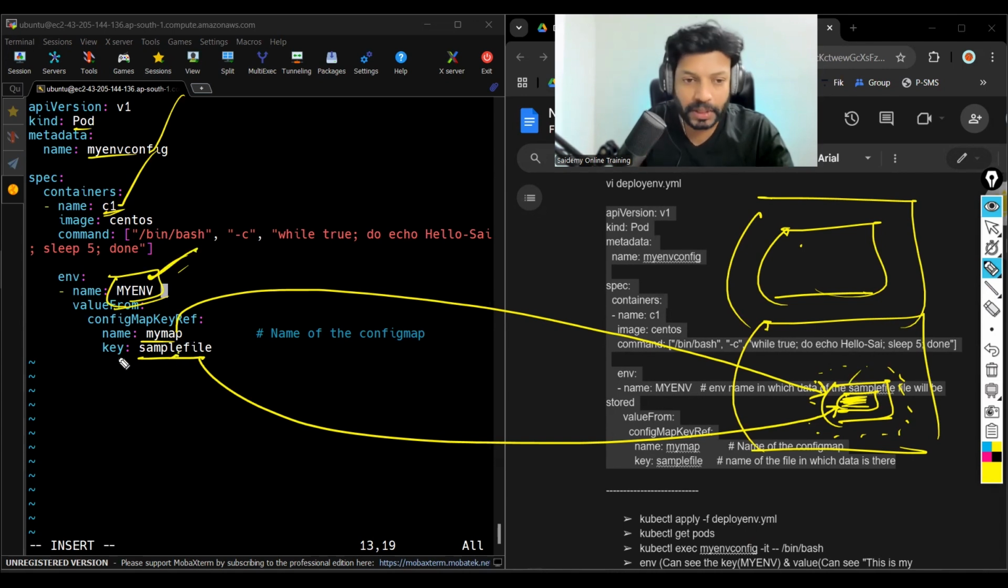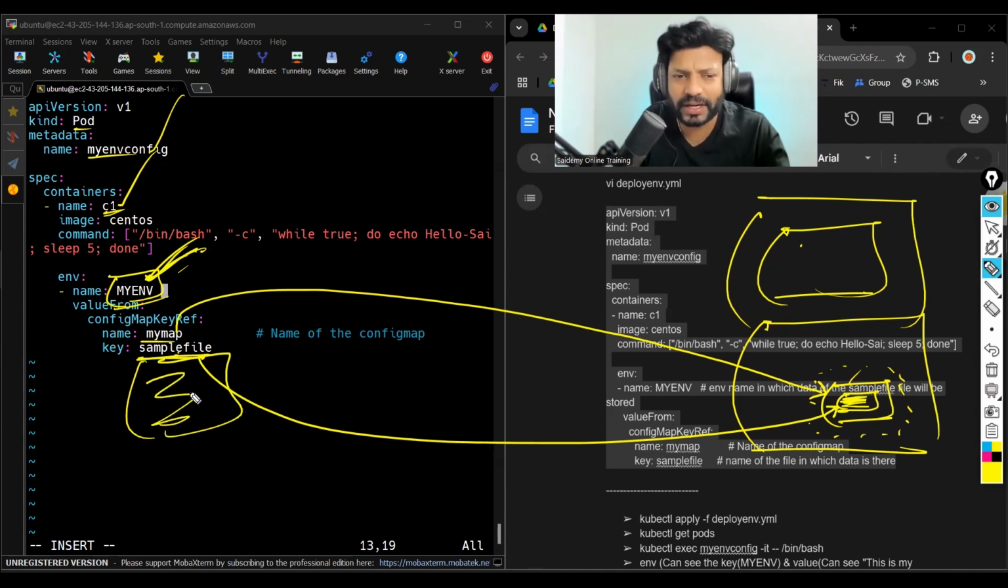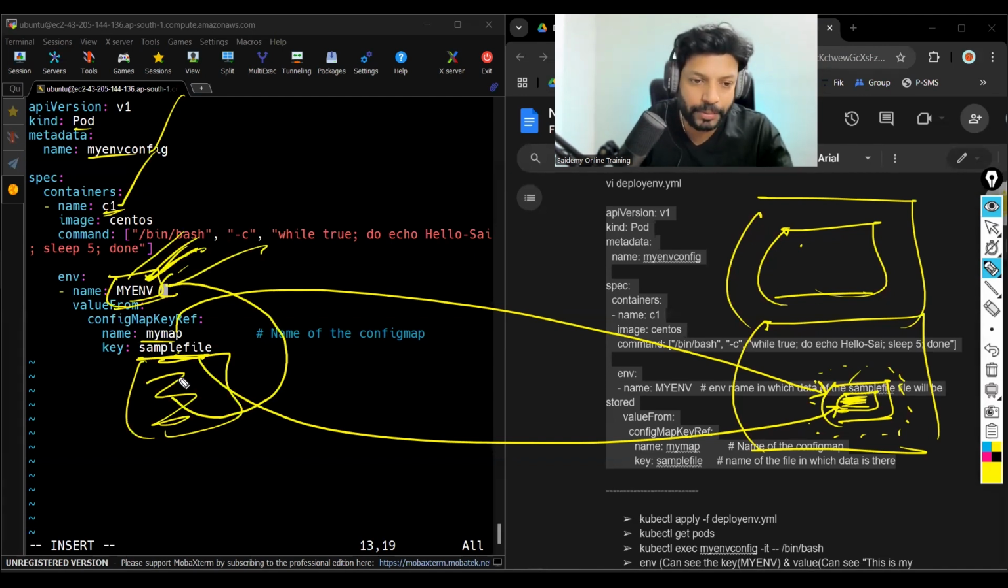I am repeating. Inside the container, whatever key you want, you can give. That's your wish. This key's value would be the data of this particular file. So this is a file having a lot of data, that is, general data. That is going to be the value for this particular key inside the container. That means inside the container, if you give echo dollar my env, then you can see the data of this particular file. Understood? Let me show you.